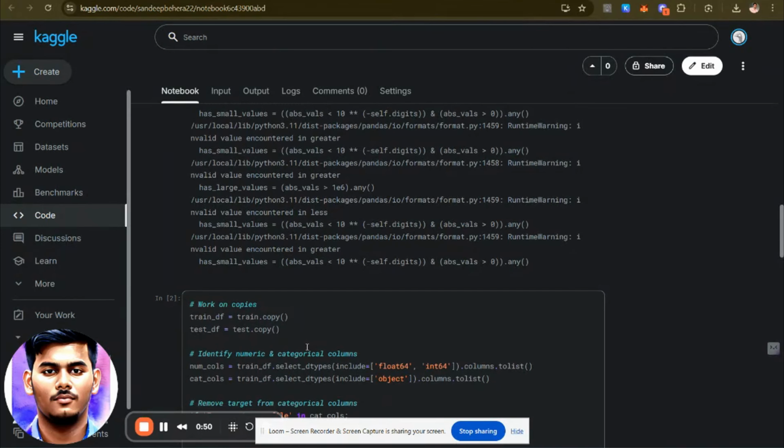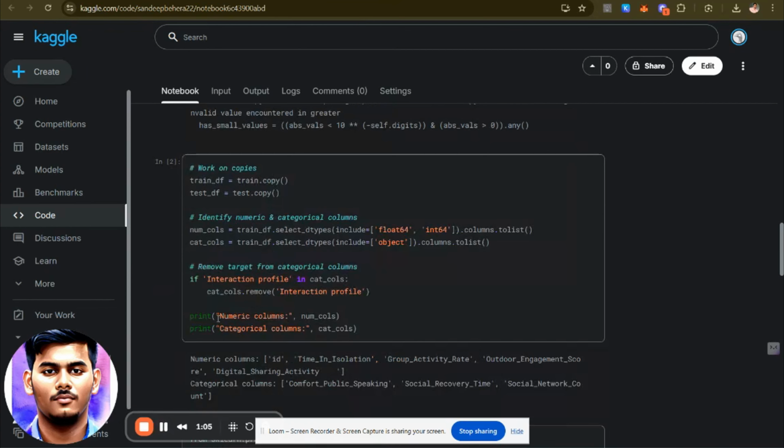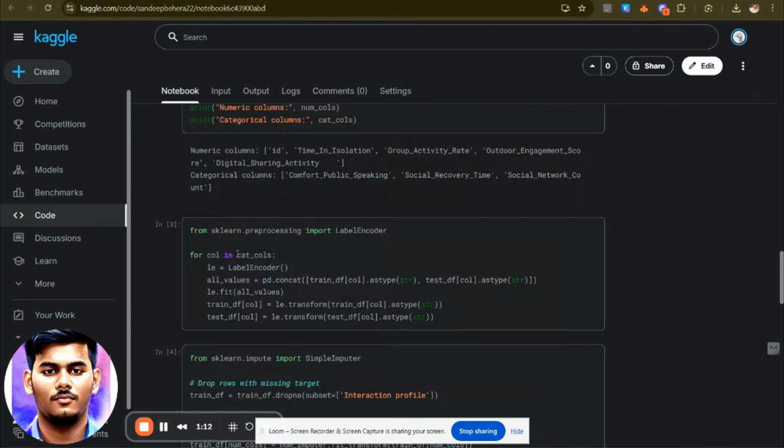After that I create copies to keep the original files untouched, then detect numeric and categorical columns automatically. This helps me apply different preprocessing steps consistently. Then I print the numeric and categorical columns. Here is the output. After that, from sklearn I import LabelEncoder for categorical features. I fit each encoder on the combined train and test values. This ensures consistent mapping and prevents unseen-level mapping errors when predicting on the test set.